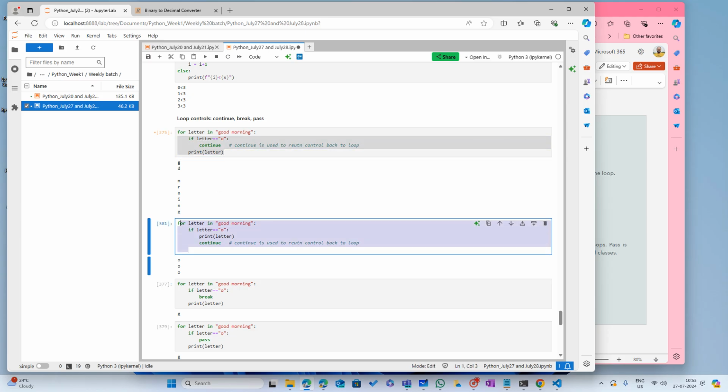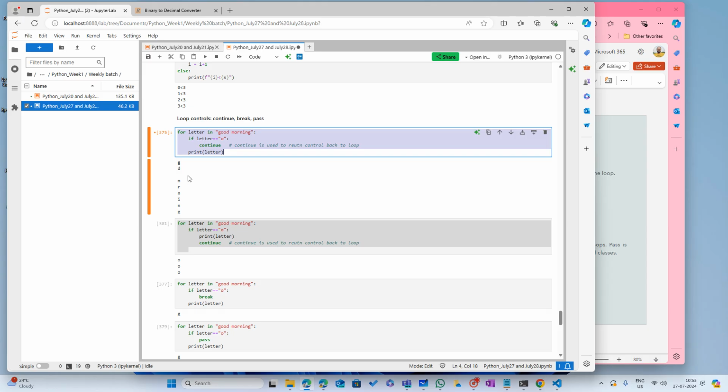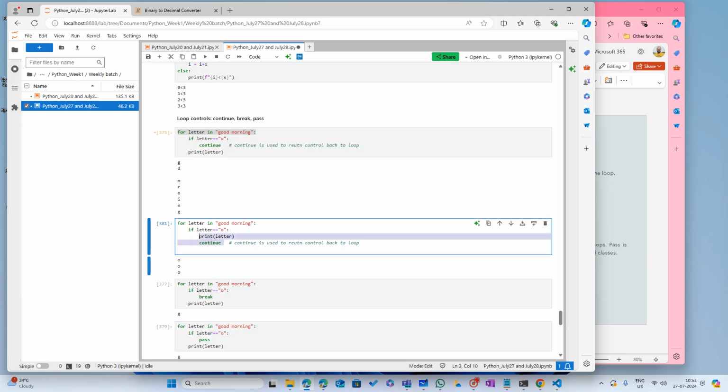So these two codes are opposite to each other. Here what we are printing is what is not happening inside continue. Outside continue, what is happening, that we have printed. Here we have printed what continue is doing. Continue is skipping these three O's in the word good morning, first two O and the third O. That is what we have printed here, because the print statement is inside that condition.